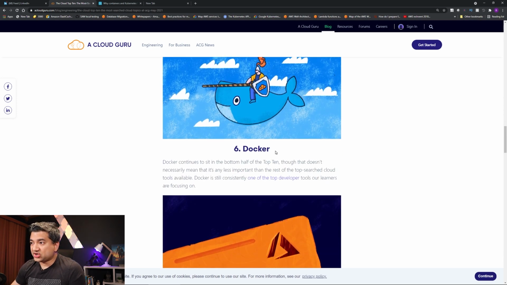Number 6 is Docker. Docker is still a very valuable skill to have, but it's not super hot. Knowing just Docker is not good enough anymore, right? You have to know one of the container orchestration systems to be valuable in the job market. More on this later.